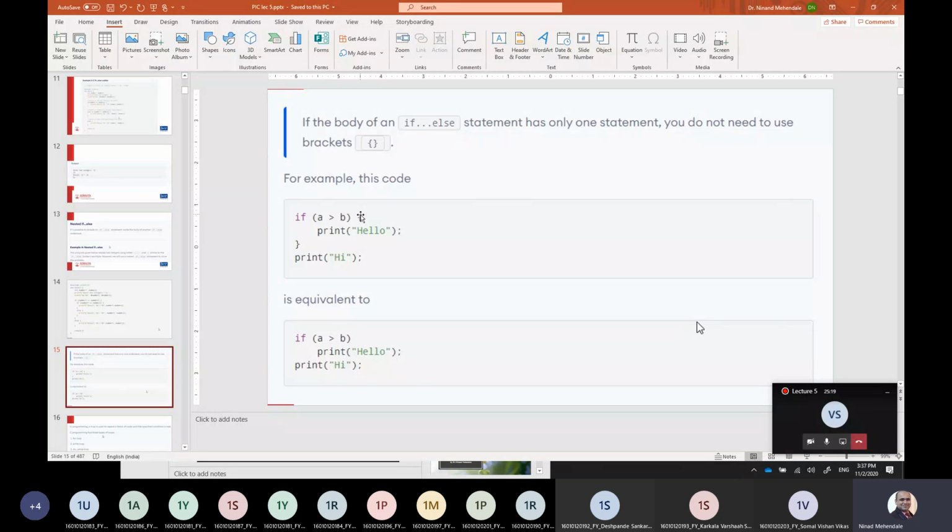I personally always put curly brackets open and close because it makes life easier. If these two codes are the same, I will always prefer the top one, though the bottom one is also correct and easier to read. For a programmer, it is always easy.